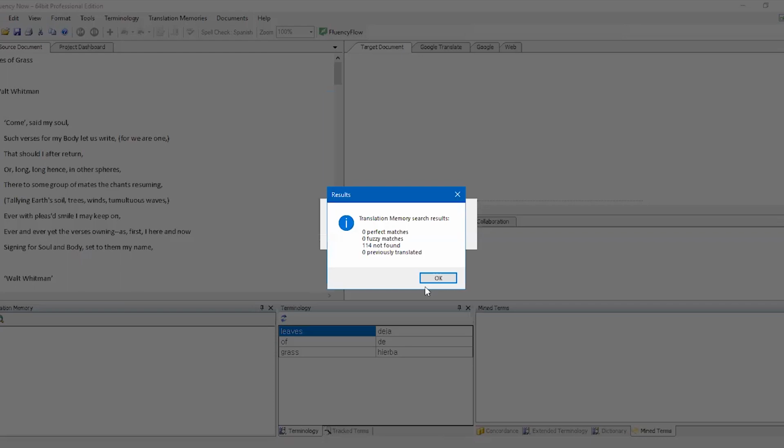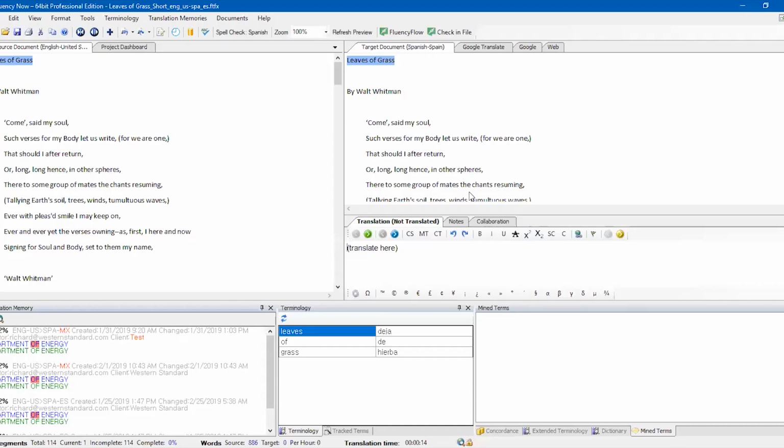As you can see, it checked the database for TM matches. In this case, it didn't find any. In most cases, when you're translating, you'll probably see at least some partial matches in there that you can use. Now that the document is completely open, the process will simply be to go through segment by segment, translating the document from the source language to the target language.